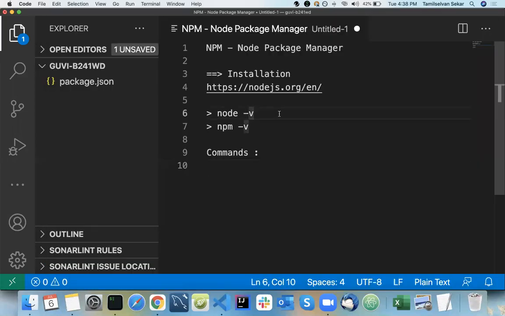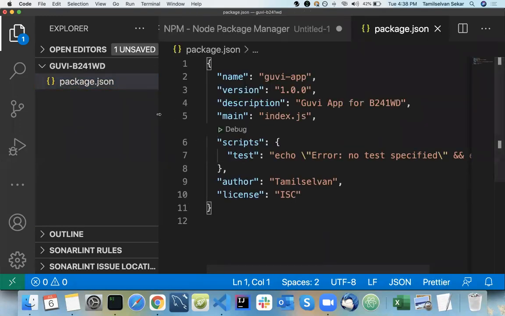Once this is done, you can see a file being generated here called package.json.